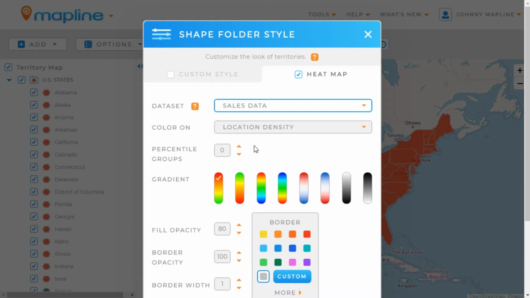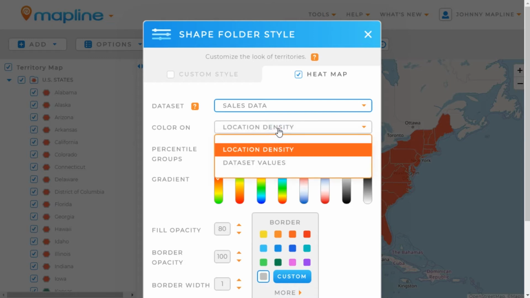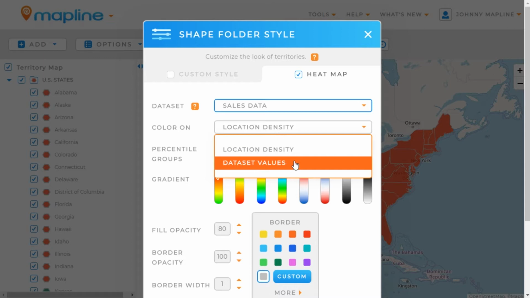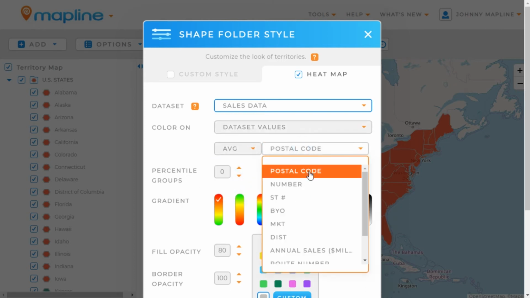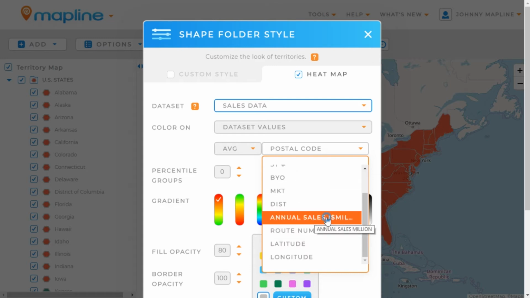Alright, and then we can choose how we want to color it, whether we want to use location density, which is just the sheer number of locations, or based off of some of the values in the data set. So we'll click on data set values and we'll do the average of one of the quantitative columns in our spreadsheet, which in this case I'll choose annual sales.